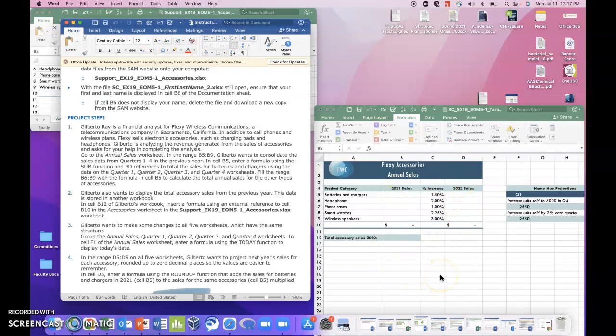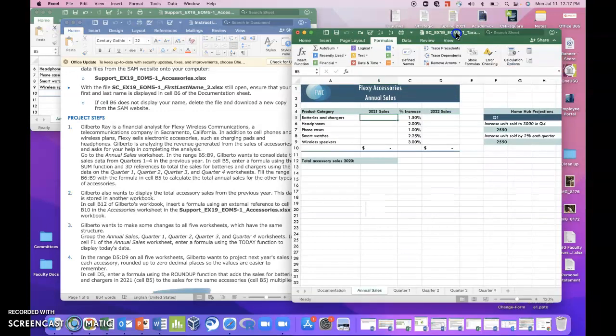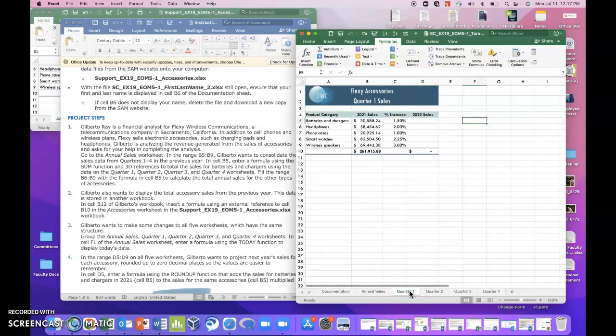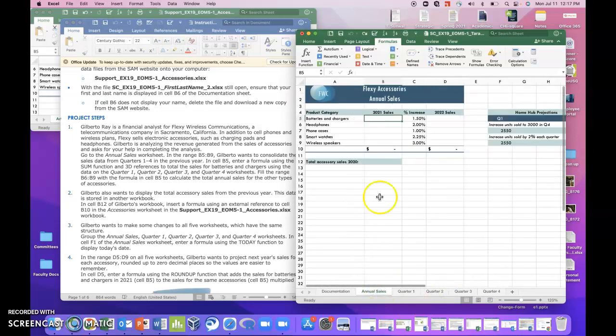So we start off by doing this 3D reference. Basically we have one main worksheet here that's giving us our annual sales, and then we have the quarters for that particular year of 2021. And these all have individual values for the different quarters of that year. And we want to total them all up in one worksheet to make it easier to work with. So this is actually really easy to do.